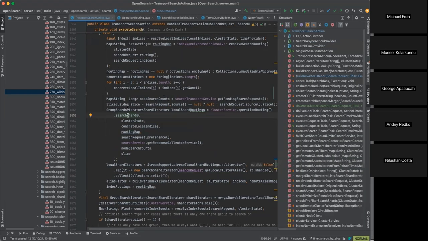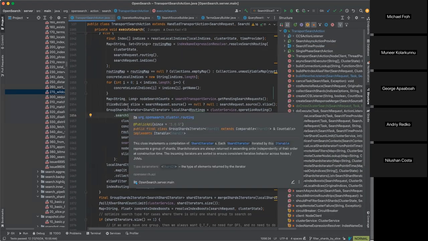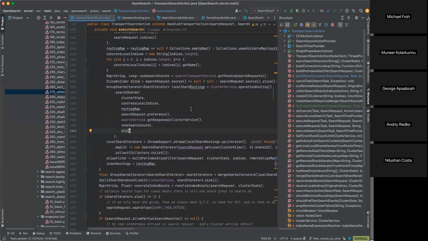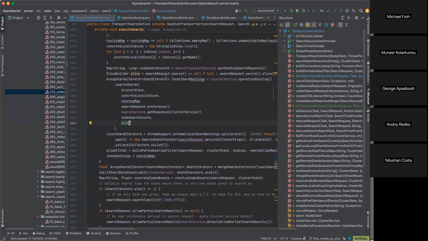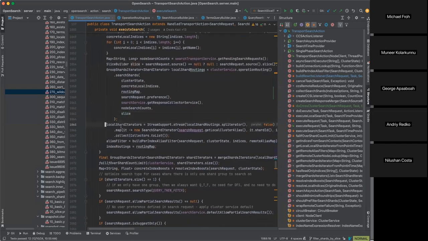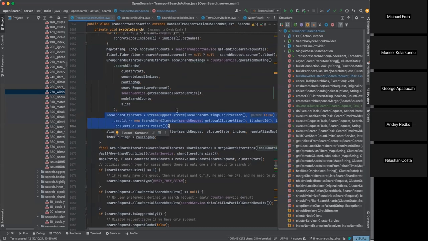So as I said, that code is a lot more complex than you'd think. The logic for deciding which copies of a shard are eligible to be routed to, there's a lot going on there. So from this, you get these local shard iterators where, as I said, for each shard, it'll basically be a list of copies of the shard that are eligible to be searched.